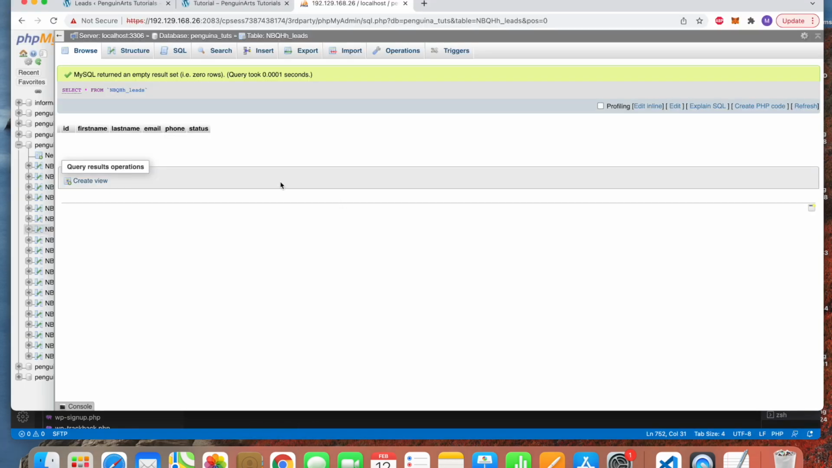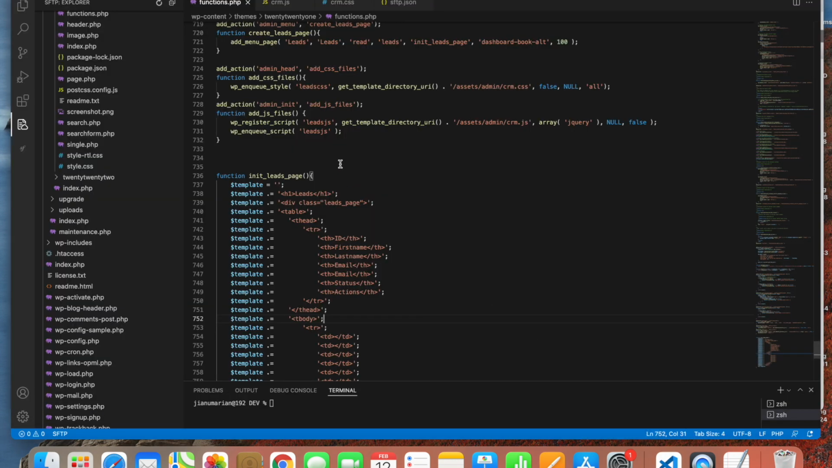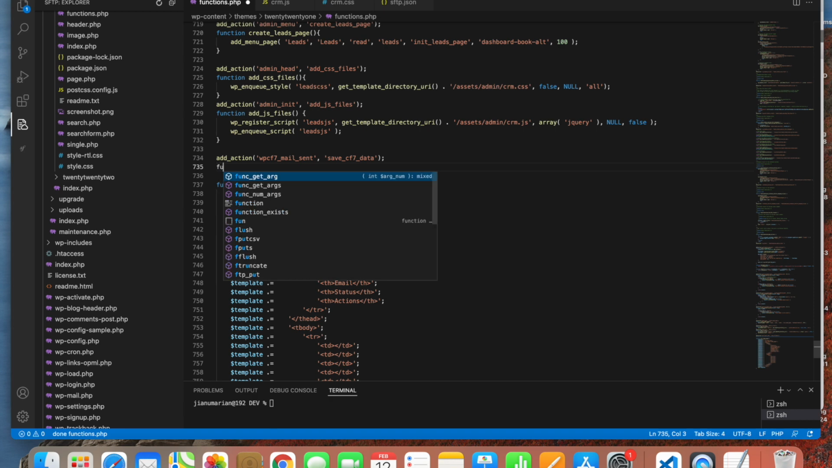Okay guys, now that we created the database that will hold all the data that will be saved from our Contact Form 7, we need to create the function that will save the data to the database. To do that, we will have to add an action to Contact Form 7, and we'll use the send hook, and the function will be named save data. Let's add the function.